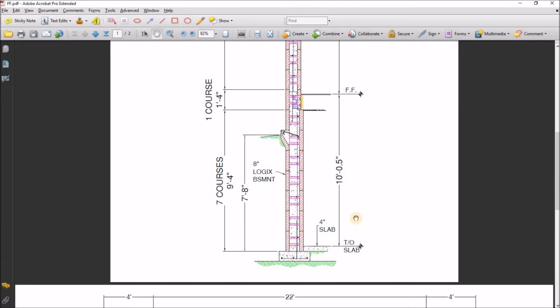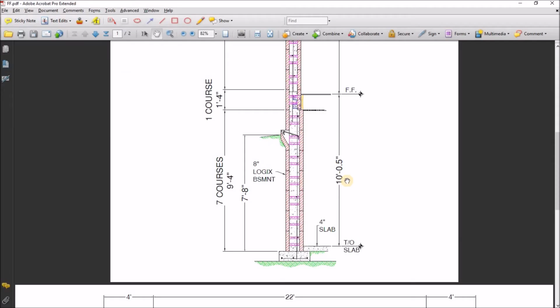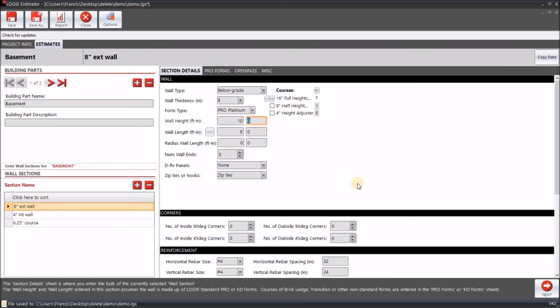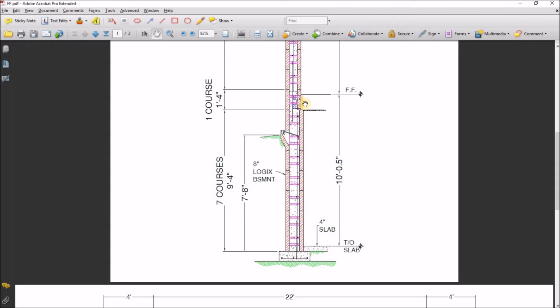One more thing, if you entered, for example, the floor to ceiling height or the floor to floor height that's shown here instead, you can do that. Enter 10 feet 0.5 inches, and what it's going to tell you right away is that you need to trim 3.5 inches from the top course.